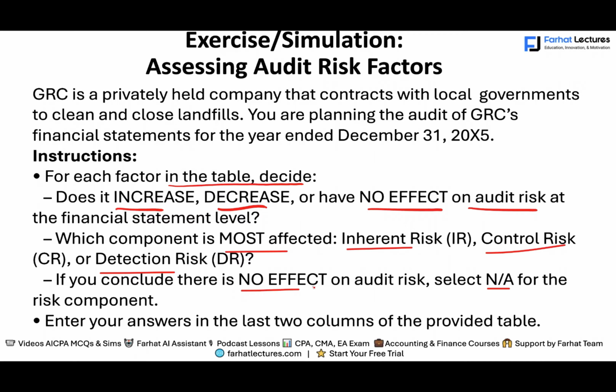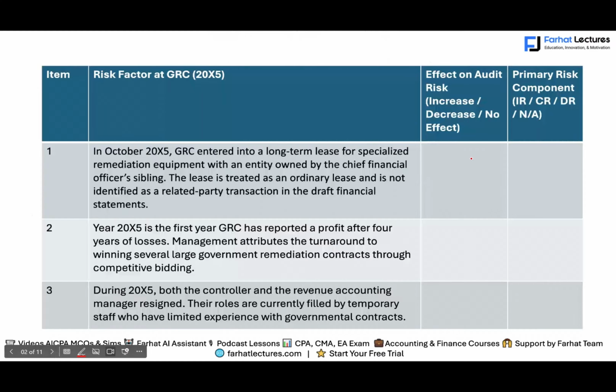Now on the CPA exam, it would look something like this, with a drop-down menu. You will drop down the menu. It will say increase, decrease, or no effect. And the primary risk component, is it inherent risk, control risk, detection risk, or not applicable? Very, very interesting and important exercise. Audit risk is a foundation for your audit knowledge, preparing for the CPA exam or for your accounting course. Let's go ahead and get started.